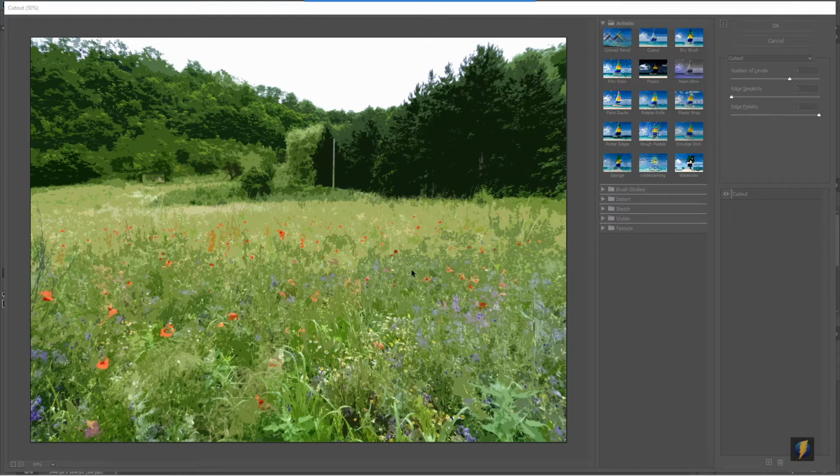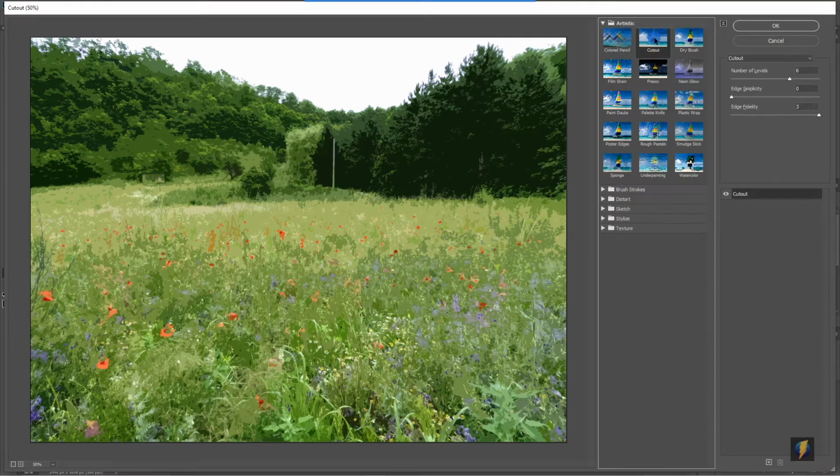So the first thing that you'll probably notice is that the filters are divided into sections. We've got artistic, brush strokes, distort, sketch, stylize, and texture. Let's take a look at some of the artistic effects. We won't look at all of them, we'll just select a few of them to take a look at. And the first one we'll take a look at will be the cutout.